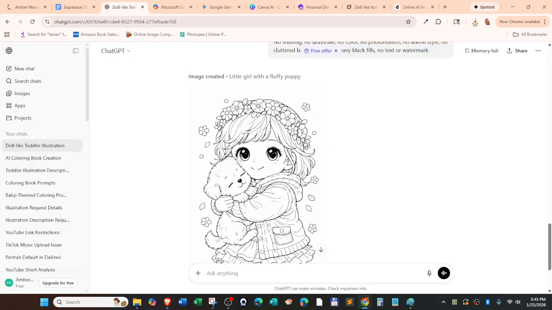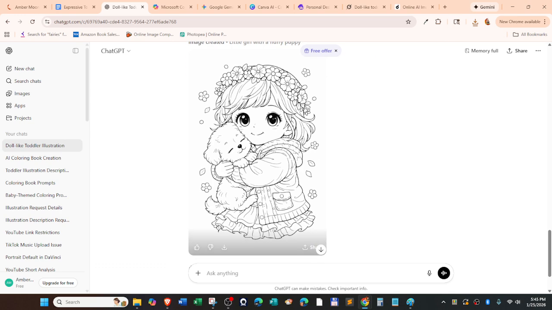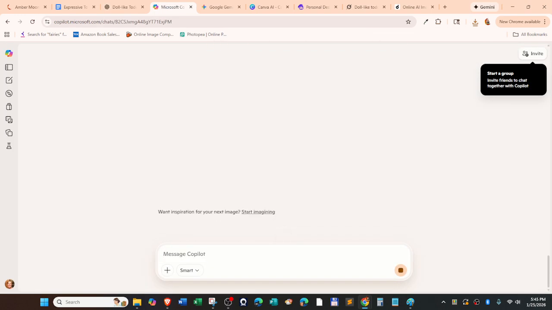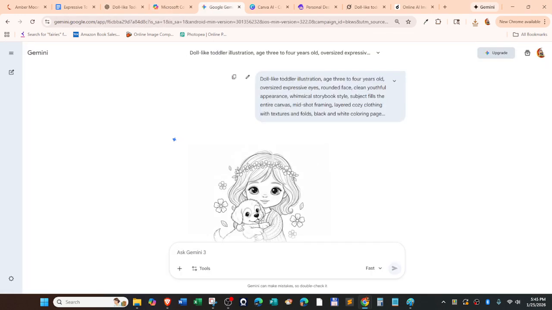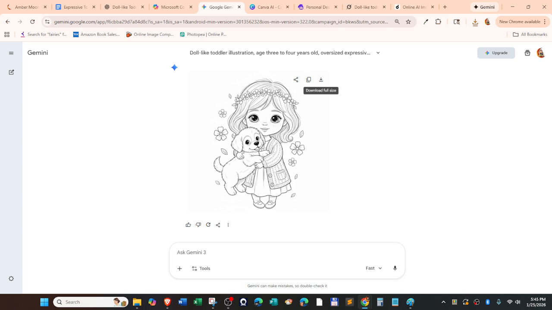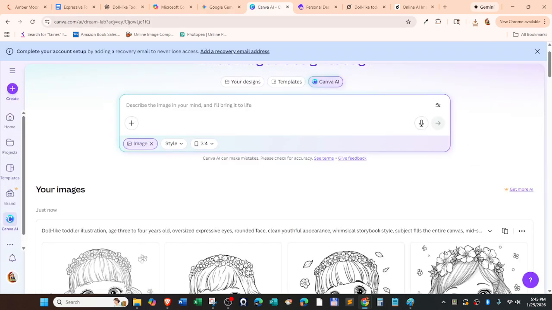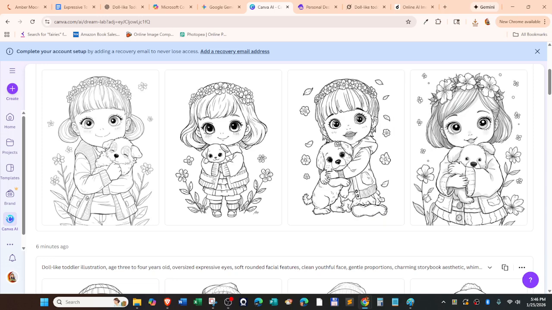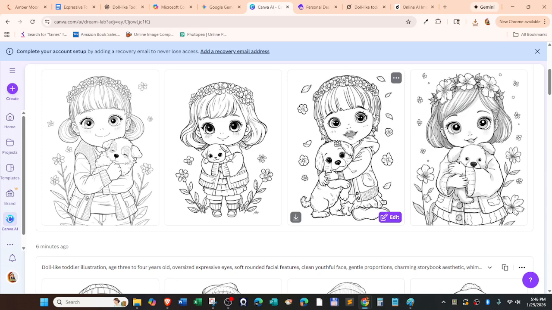Chat. Aw, cute girl with a puppy. We'll take her. Copilot. Still thinking. Copilot thinks a little longer. Okay, Gemini. She's cute. That puppy's kind of floating in air, but that's okay. This one is Canva. I was going to say I like how she's kneeling, but I'm not sure. That's an odd section there.